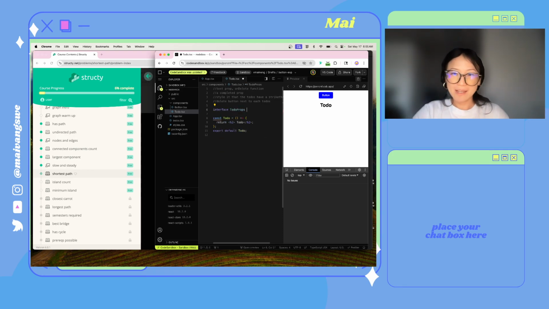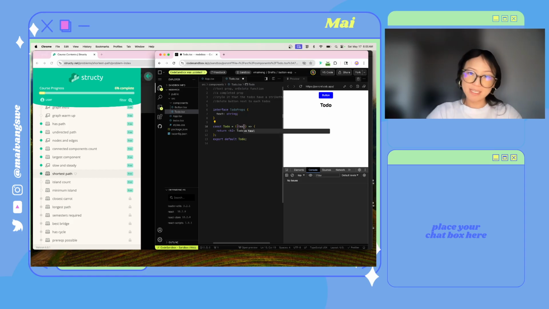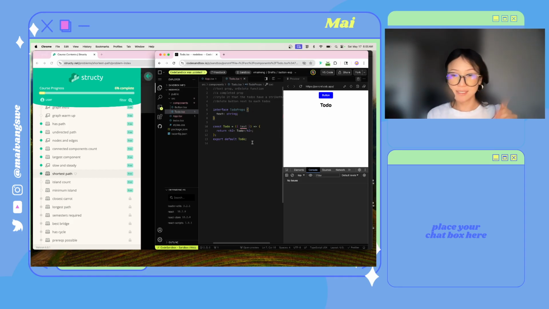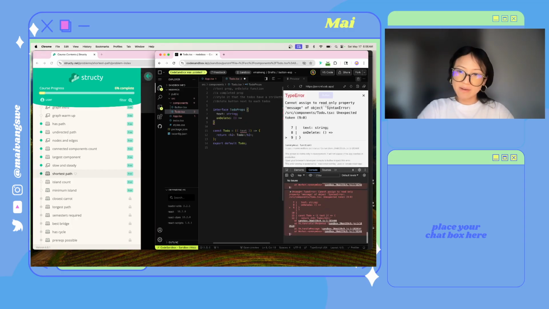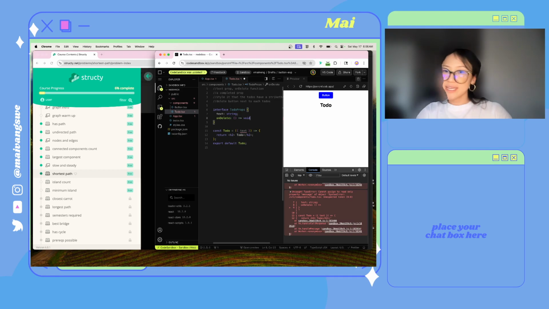TodoProps. And in this prop, we're going to say the text is a string and it's required. So I'm going to go ahead and pass in our text, and we're going to do a complete and onDelete function. This is going to be a function that returns void, because I don't anticipate anything to be returned back.